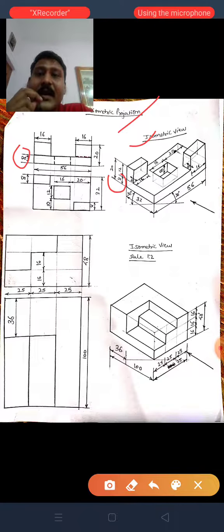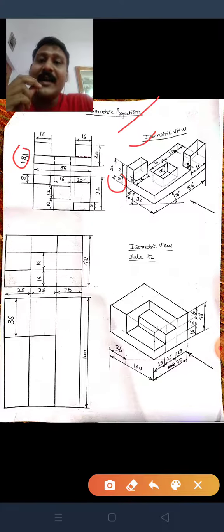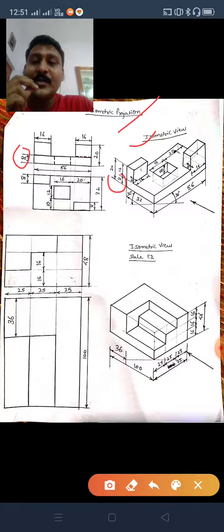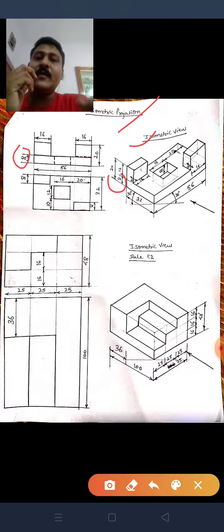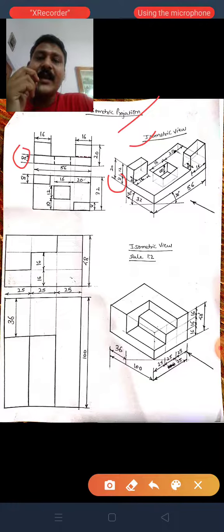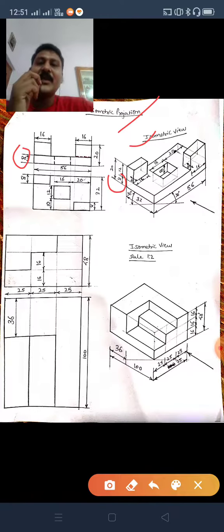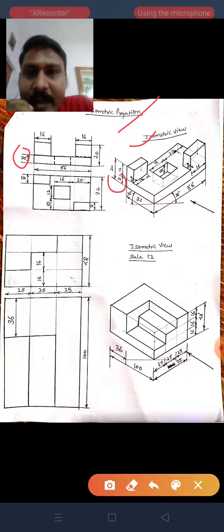When you replicate the dimension, those dimensions are of true length. But what is isometric length? It is slightly less than the true length. How you can draw and get the isometric length, I have explained in my previous videos. It's my humble request to please watch those videos first, then come to these videos. If you take the isometric length, it is called isometric projection. But here we are taking the true length, that's why I have given the name isometric view. So there is no need to take the isometric lengths over here.